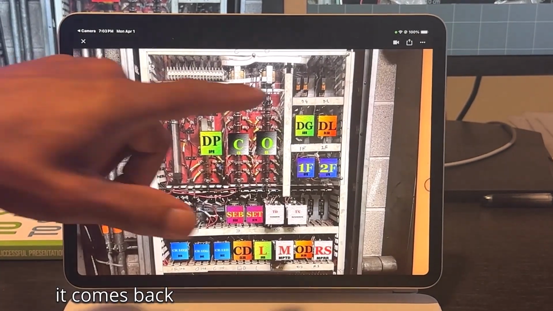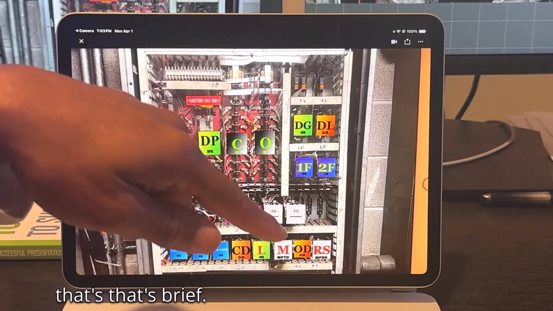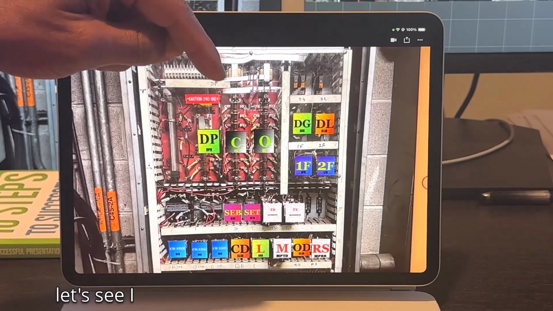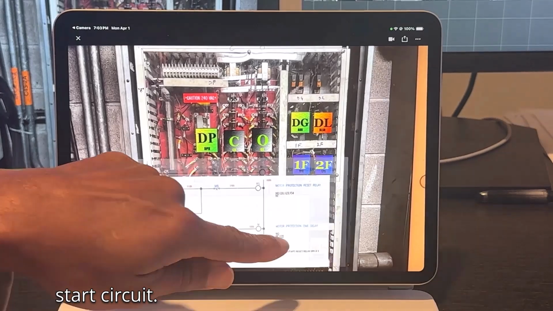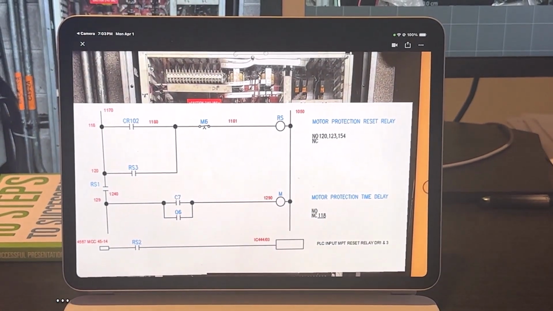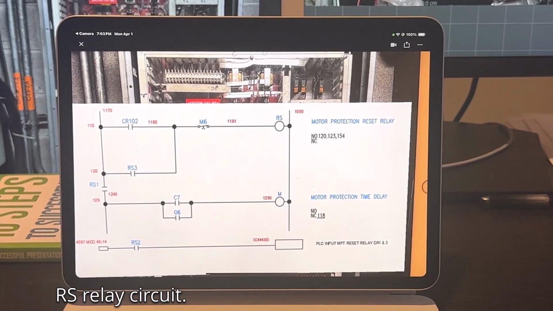Okay, and so see it comes back, and then we're gonna look at one more that's brief. Let's see, I'm just gonna pick one. Let's see, I picked the motor starter circuit. Motor circuit. The M and RS relay circuit.